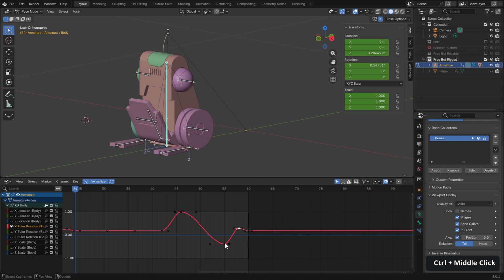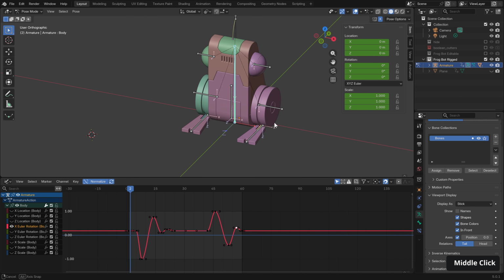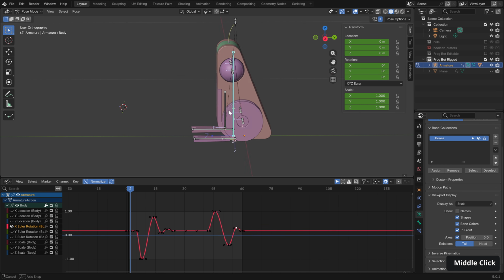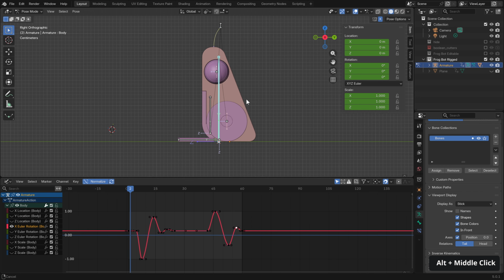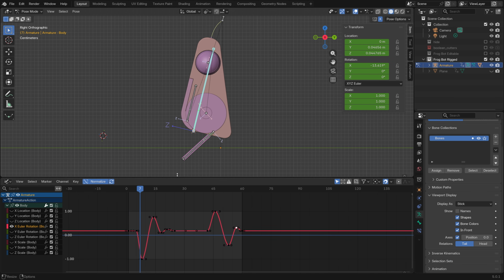Maybe we can adjust keys ever so slightly. I think that looks good. Okay, with our body bone done, let's move on to tweaking some other elements. If we move our Frogbot to the side here with the middle click to orbit and holding Alt to snap to the X axis, we can see that as the Frogbot jumps, there's a lot of intersecting with the ground that happens with the foot.